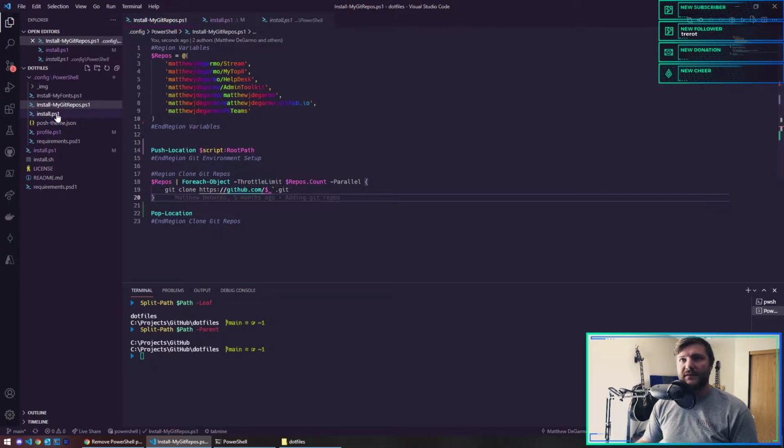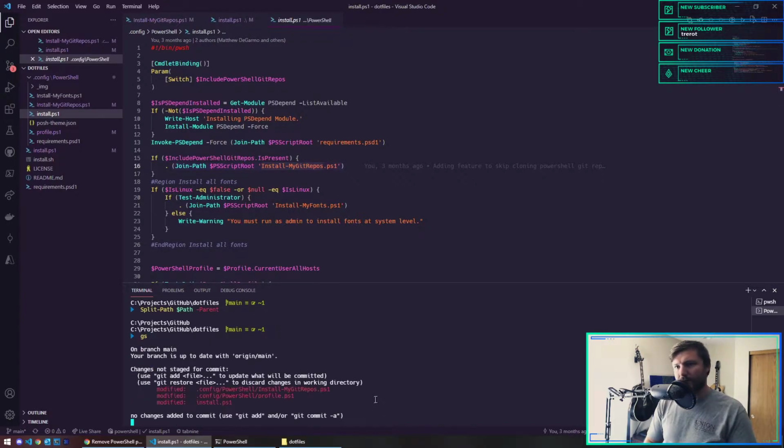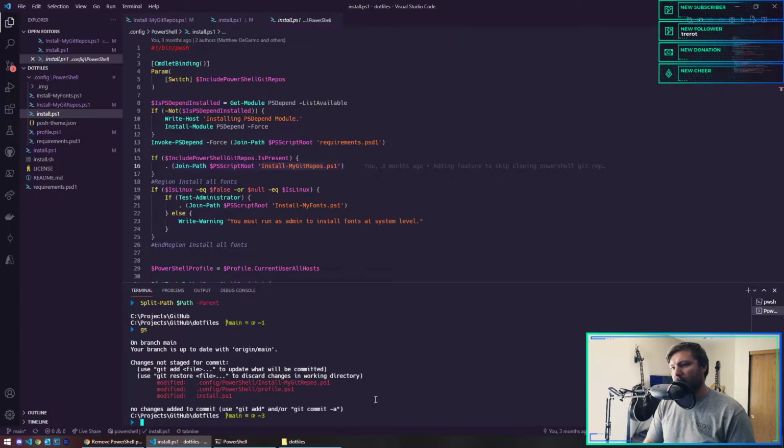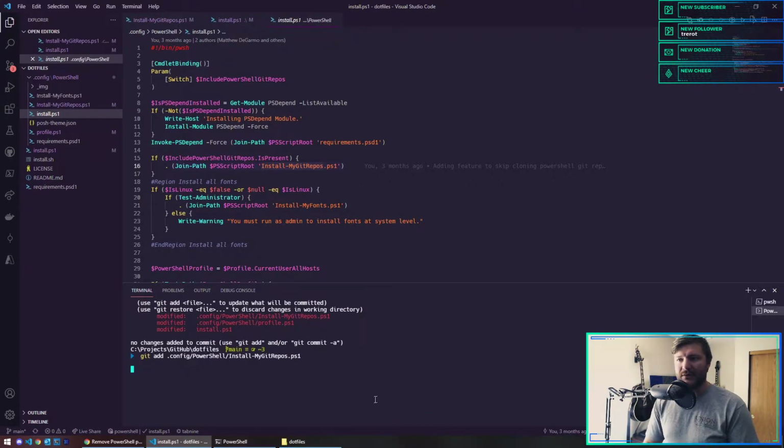Let me save this file. I didn't have to make any changes here. Yeah, so I had to change the install. I had to change install my git repos. The changes to profile are separate, so git add here.